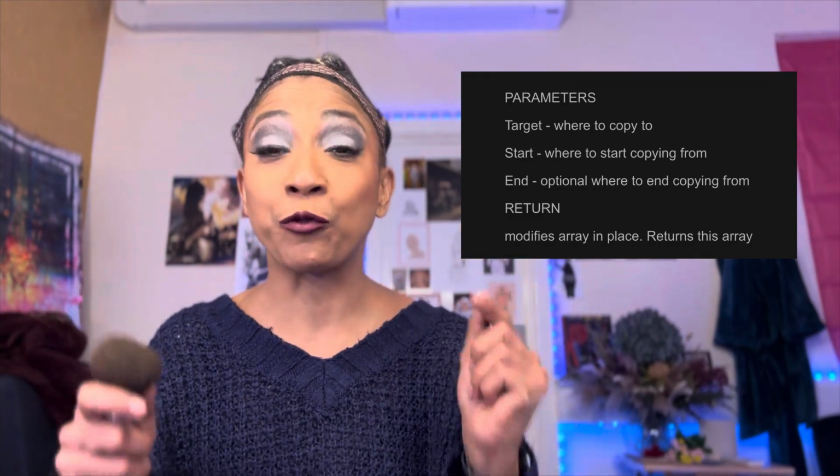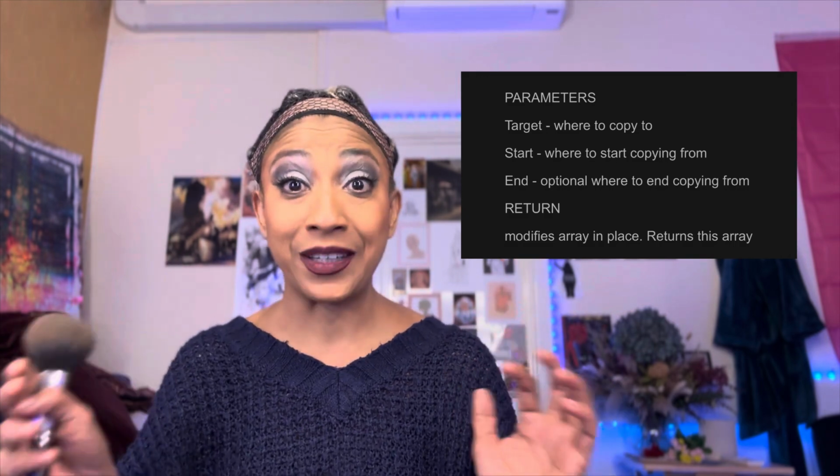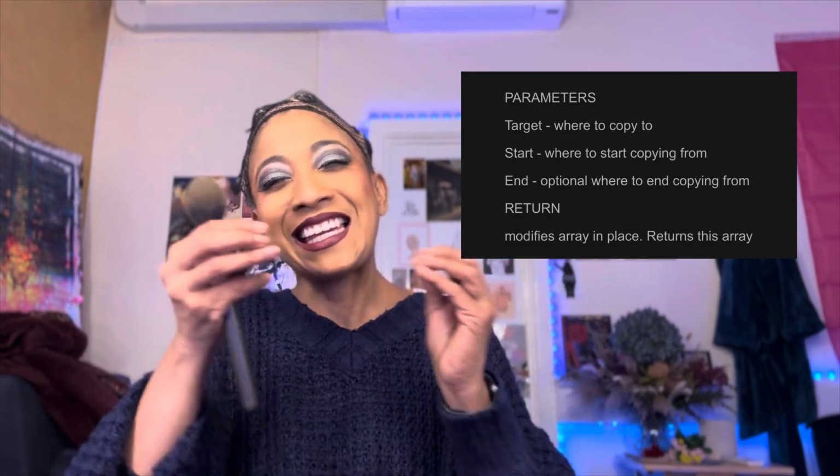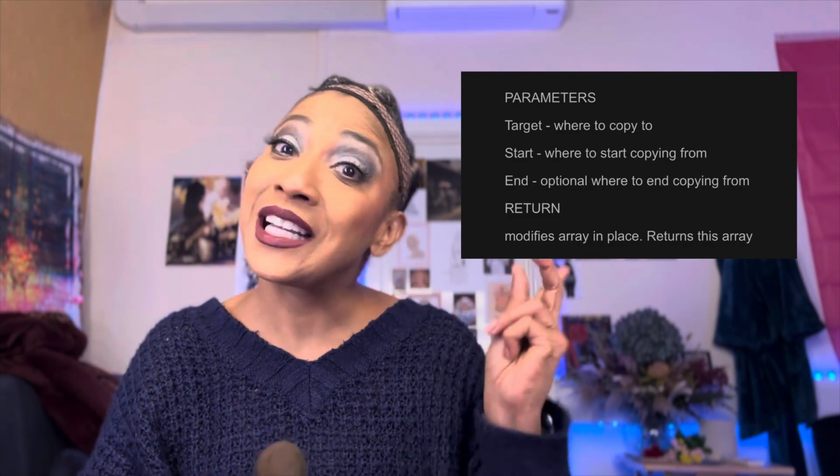And what does it return? First of all, let's talk about what it returns. It returns that very array. It's modified in place. A shallow copying happens inside of that array. That sounds about right. So let's look at an example.